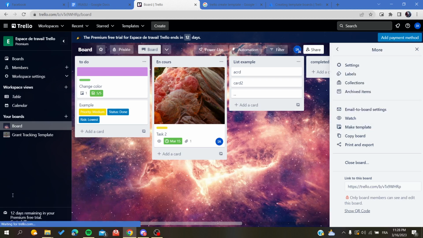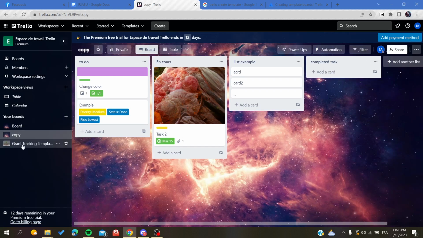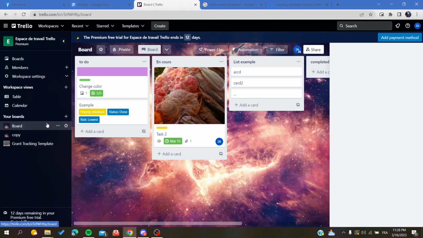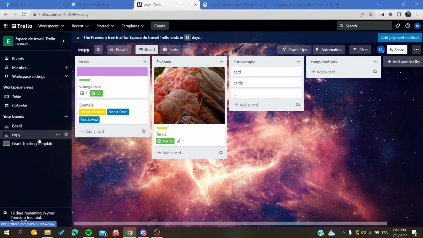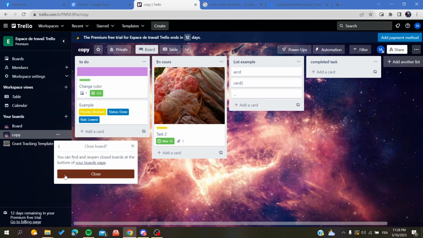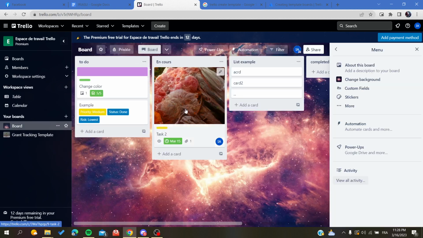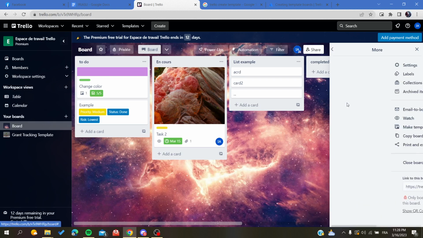And as you can see, a new board will be created. So as you can see, it has the name copy and it has the same exact field and the same exact things as copy. So let's just have it again and let's try without copying the same cards.